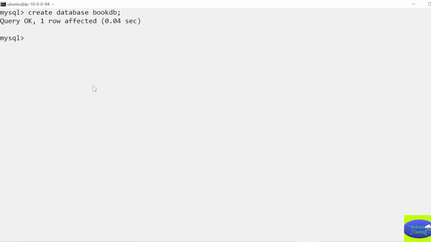We can create a table, we can update, delete, insert, we can do whatever we want with MySQL here. If you want to exit from MySQL, you can simply type exit. It will say bye and you are back in your EC2 instance. If you want to do some more operations here, you can do it.